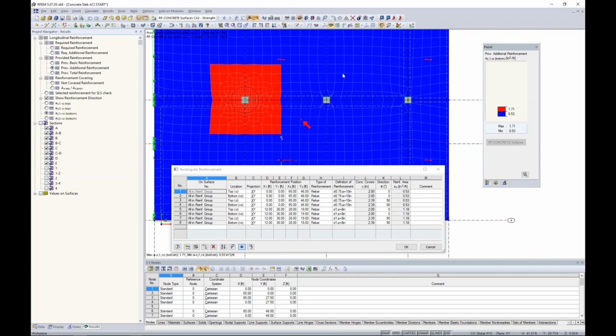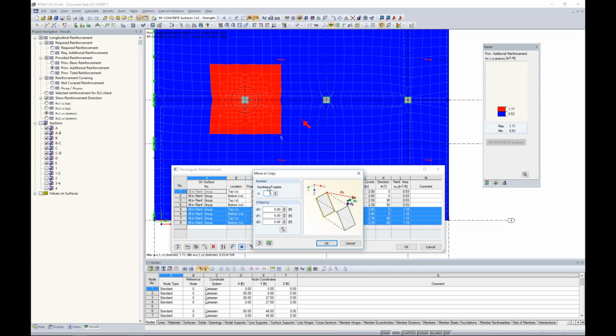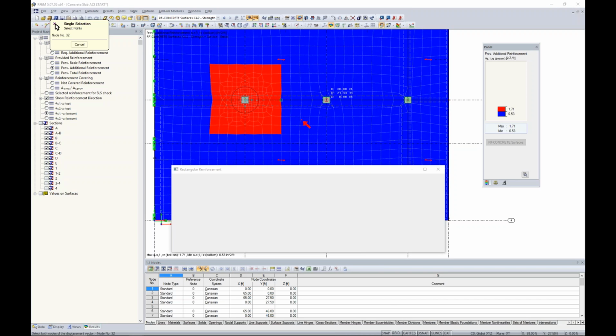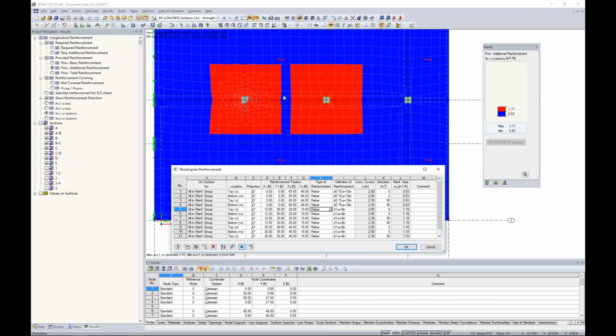Now, the next thing to do is we want to apply it to maybe these other columns here. Well, I could go back into my dialog box and apply it to this column, then this column, but we also have a very useful feature. If I just highlight my last 4 rows that pertain to this particular column, we have a move or copy feature. I can select one copy, and all I need to do is click from one column to the other to define my displacement vector. I click OK, and now all of those options from this first column were also copied to the second column.